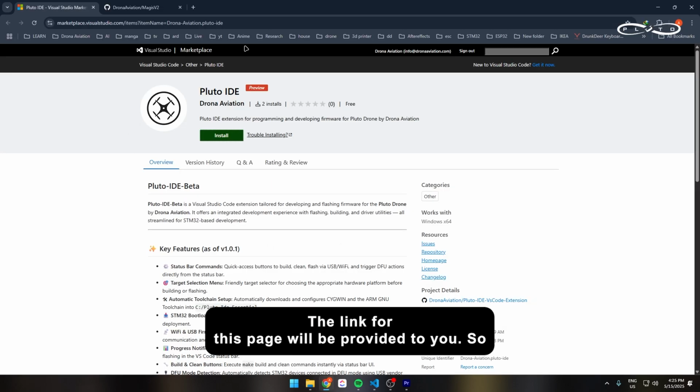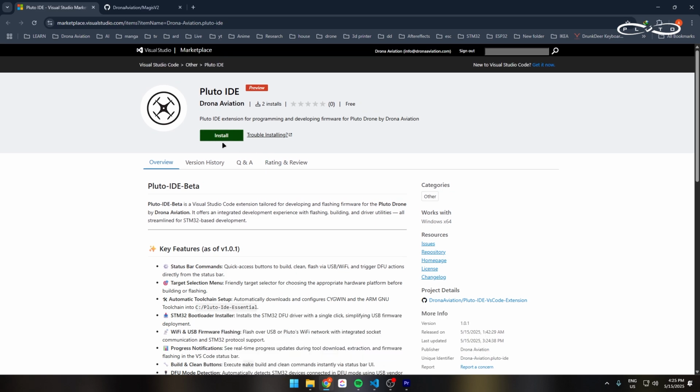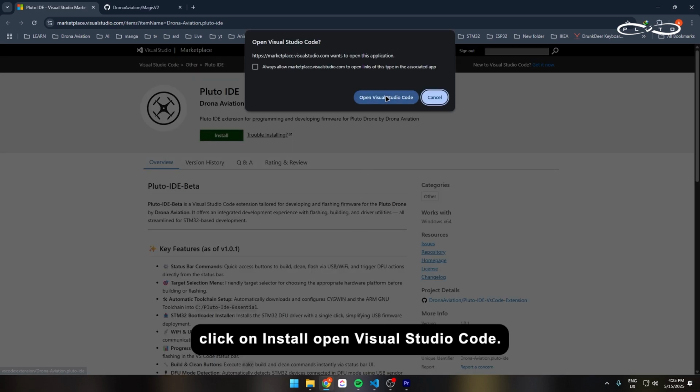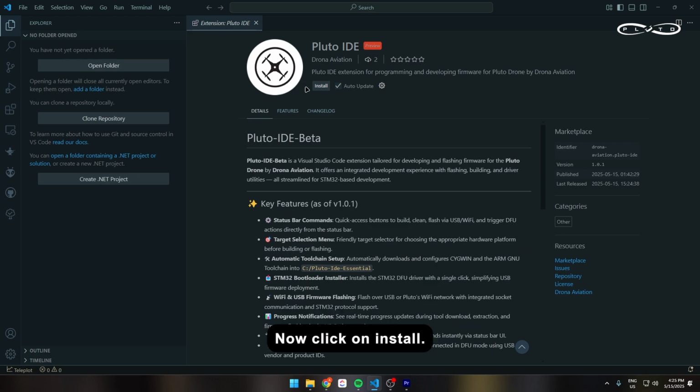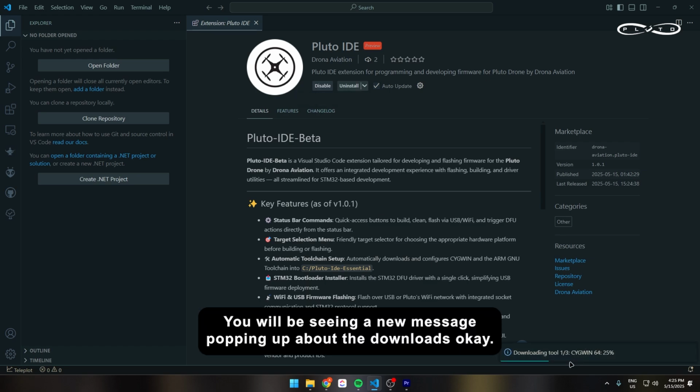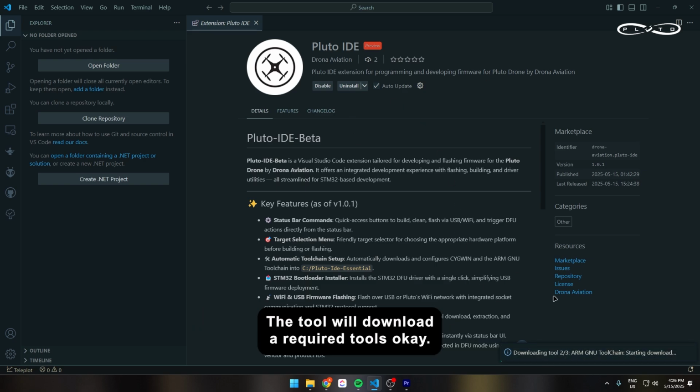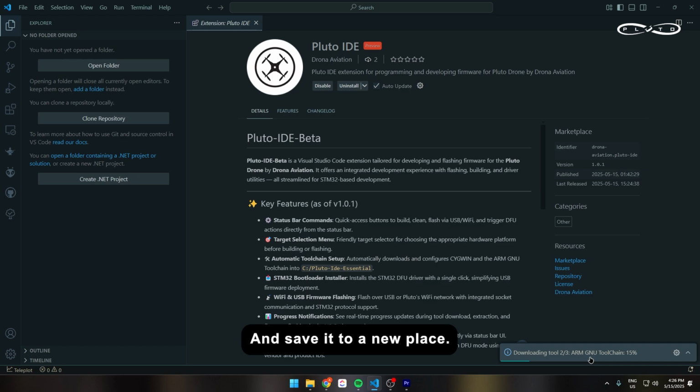Okay, the link for this page will be provided to you. So click on install, open Visual Studio Code. Now you will be able to see the page over here in the VS Code. Now click on install. You will be seeing a new message popping up about the downloads. The tool will download the required tools and save it to a new place.